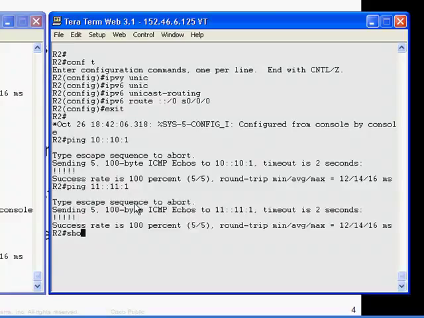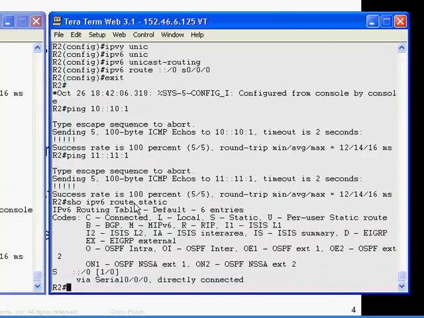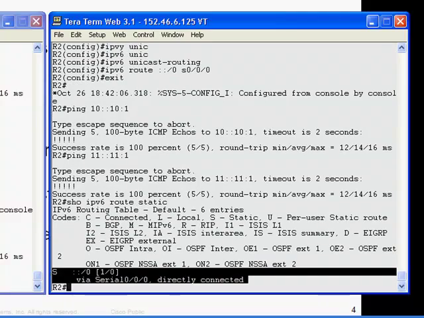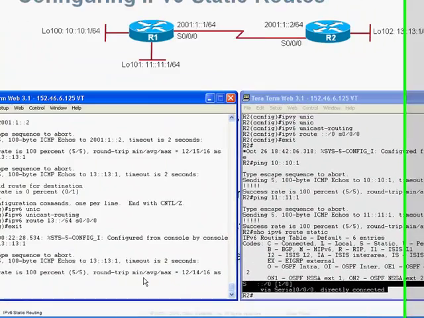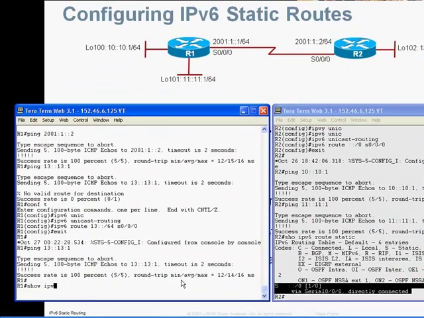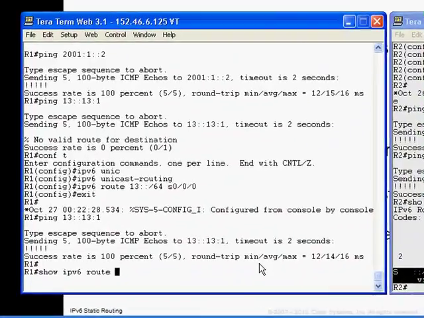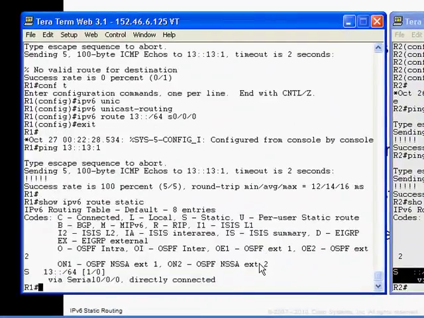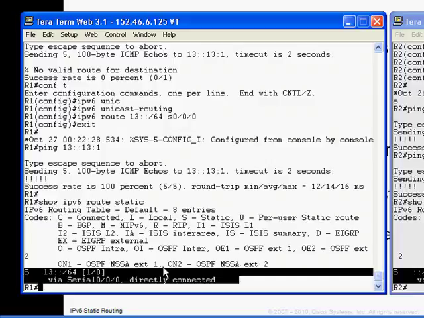If we verify the routing table of IPv6, and specifically look for static routes, we'll notice that we indeed do have a static route configured. And we can do the same on router R1, and it also has the static route entered. This concludes this lesson.